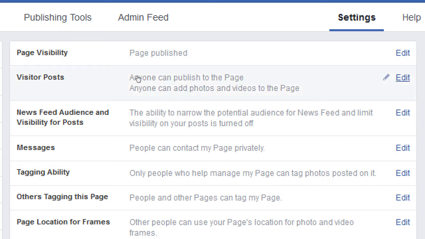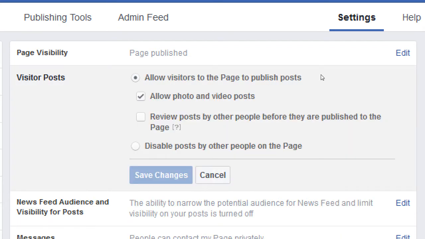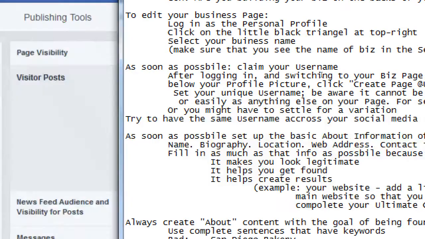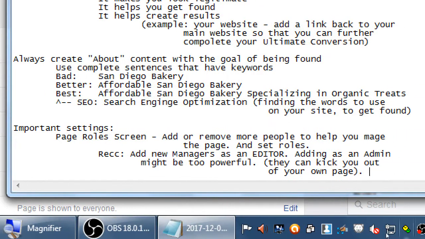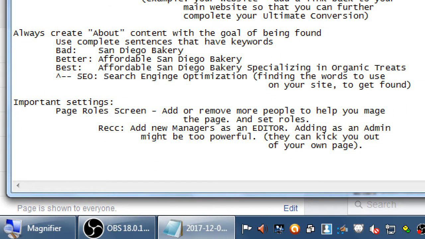There's a very important setting here, visitor posts. Just to edit it right here, visitor posts. This ties into my theory about how to use social media for business. So in the notes here we'll say, I probably didn't think of it, but I'll claim it. Victor's theory of using social media for business.